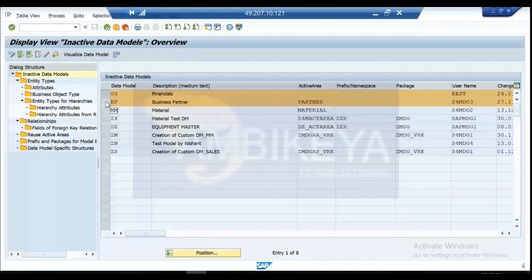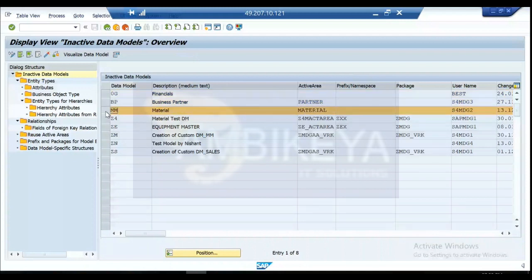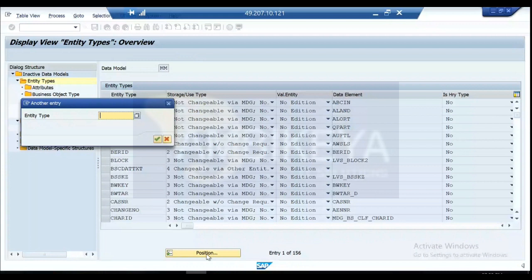These are the data model, basically metadata, which tells you about the data. So it has entities, basically like your tables, and attributes are there.